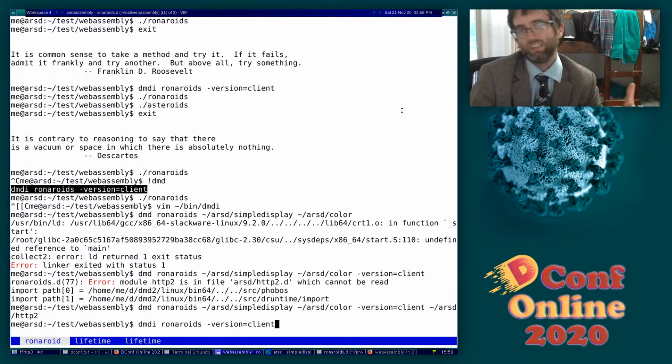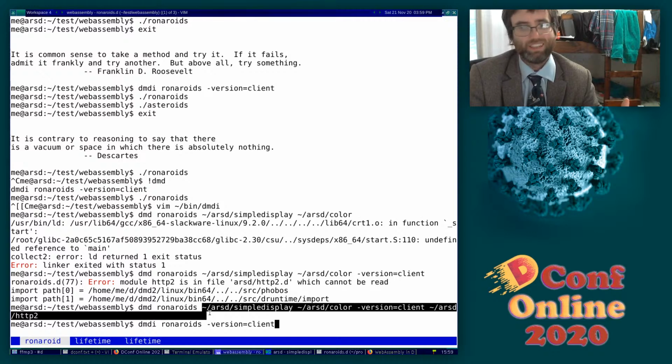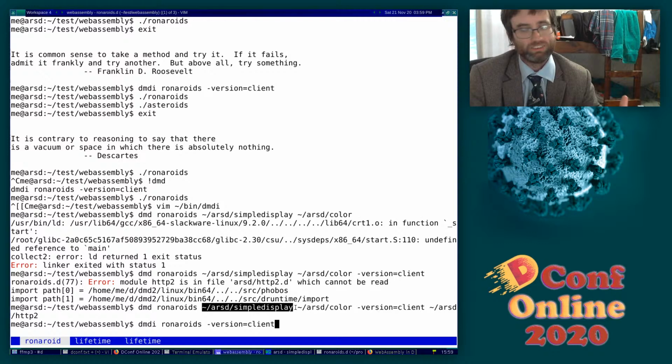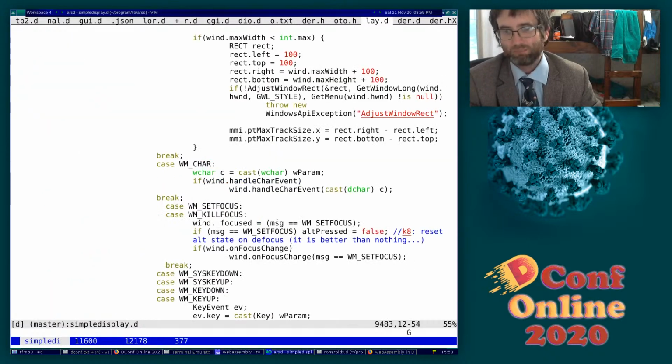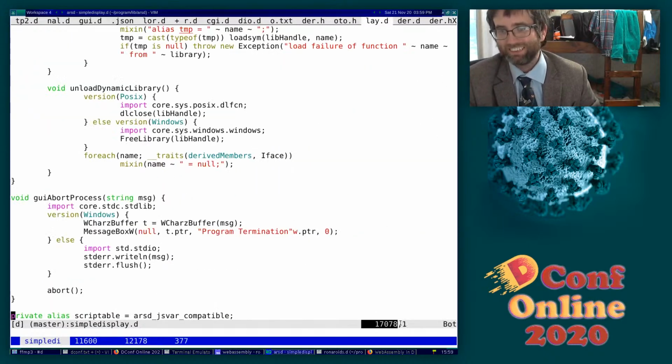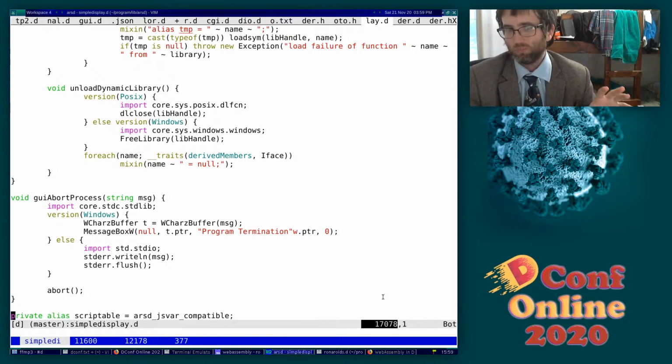But as a result of me actually typing this stuff all the time, that's one of the reasons why I try to avoid using a whole bunch of extra modules. If I have to type in a million things, it's going to annoy me. So I try to make one module do a job and do it completely, so I don't have to load in a whole bunch of other stuff. But the downside of that, back to the simple display source code, is it's now 17,078 lines. It's trying to do more or less everything about creating a window.